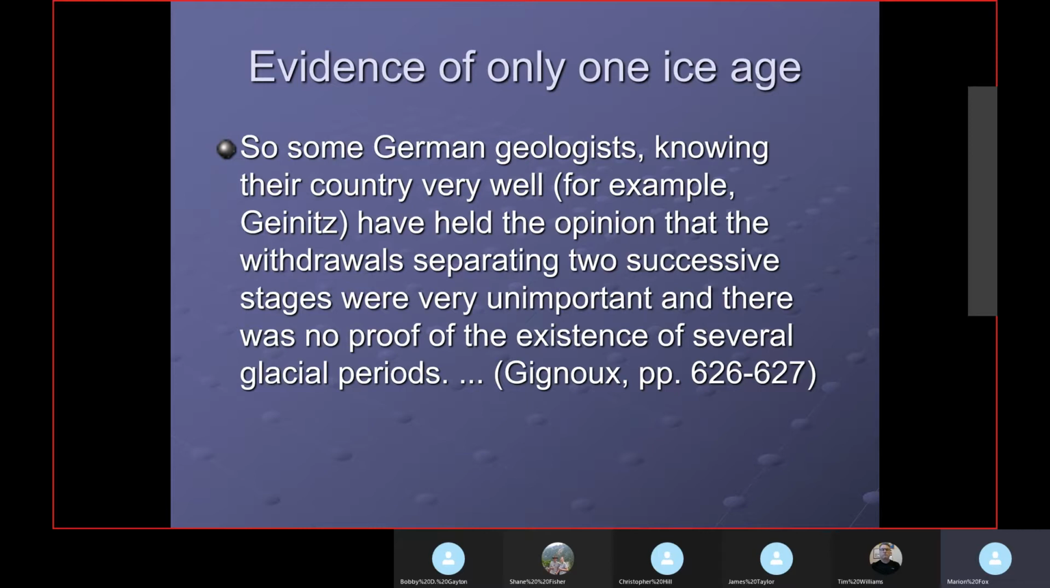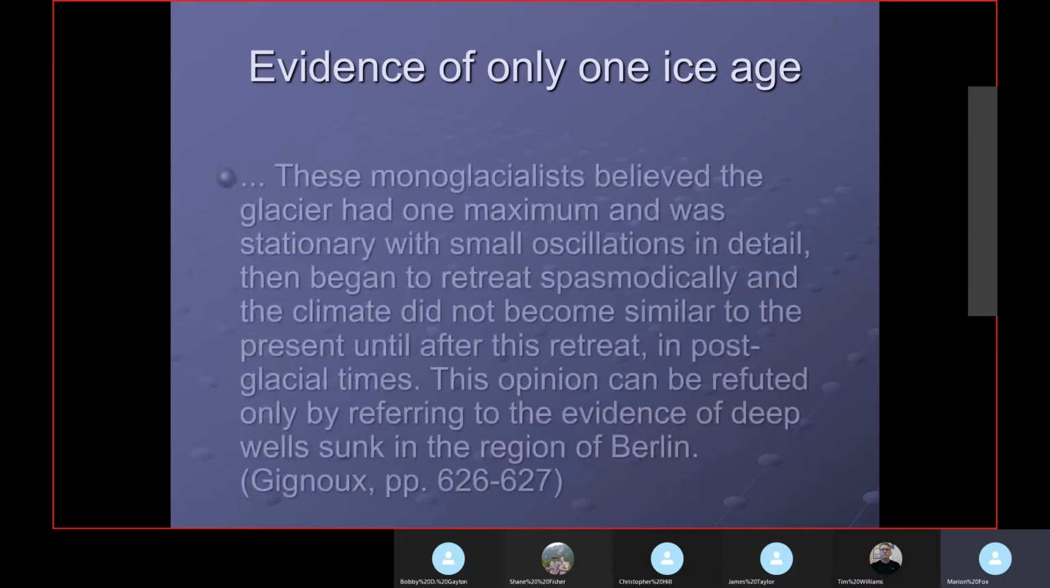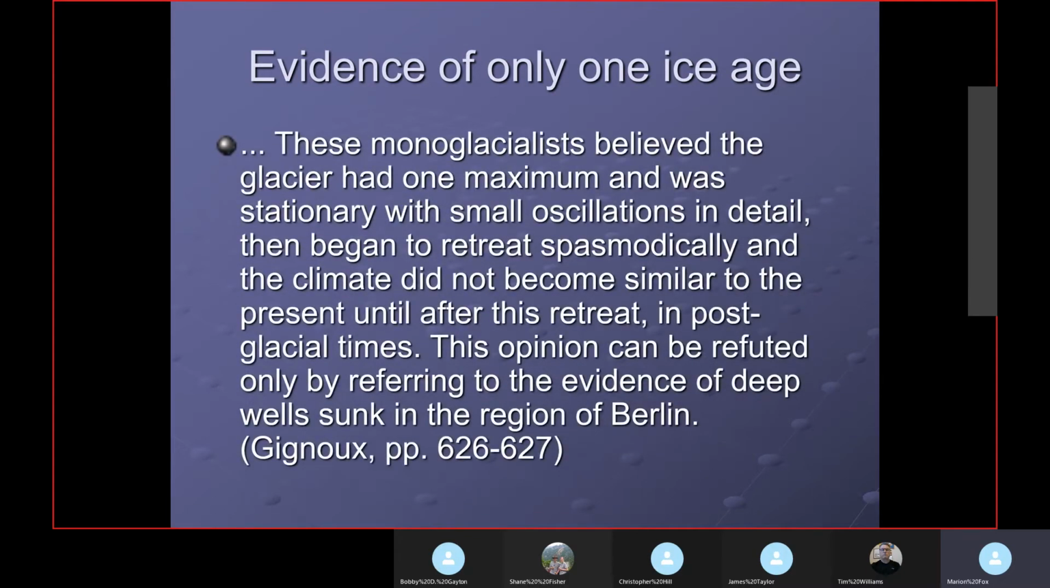And so what these German geologists claim is that there's only one period, and that what happened was the ice did move back and forth, but it was separated not by much time, just maybe a year or so, just a short period of time. Is my theory.